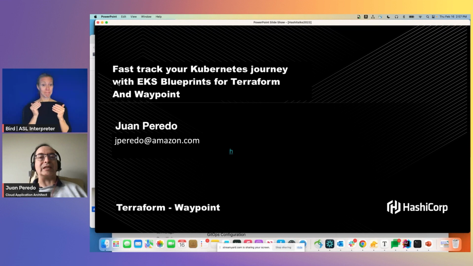Let's get started. Let's get this show on the road, shall we? So this talk is getting started with the Kubernetes journey with EKS Blueprints for Terraform and Waypoint.